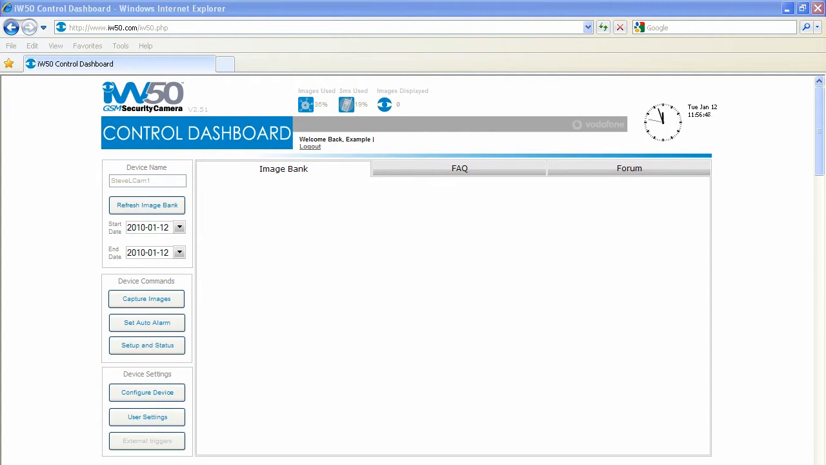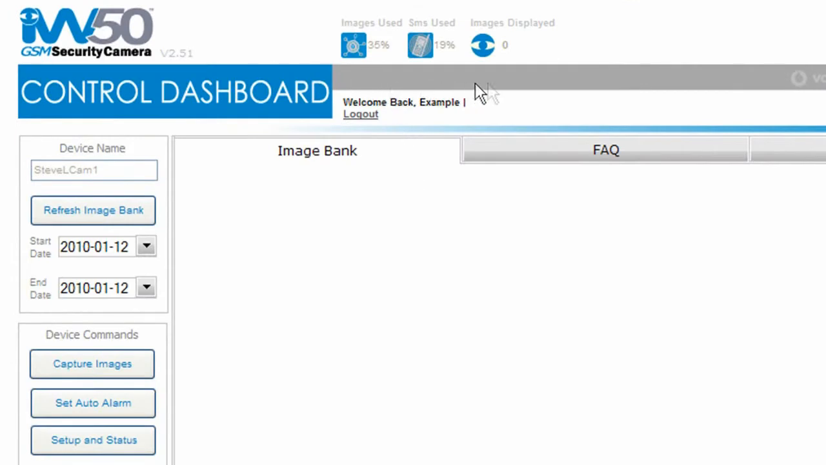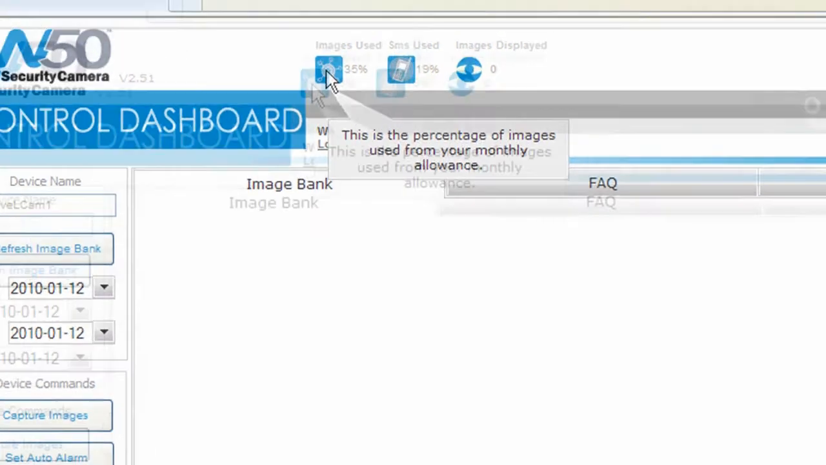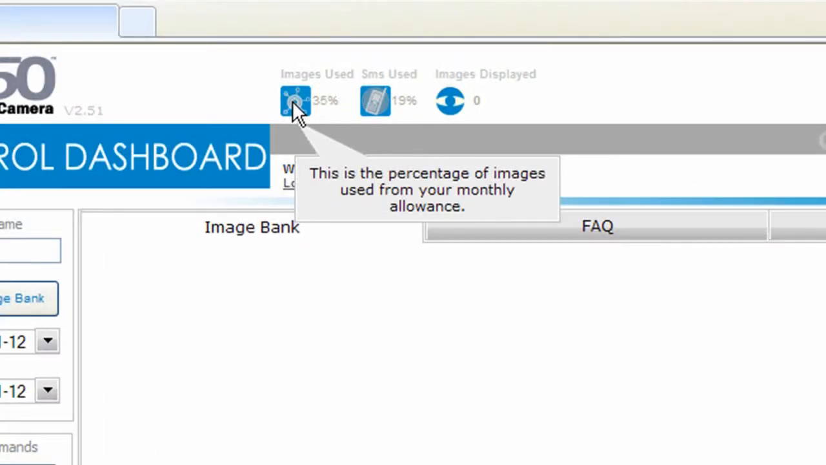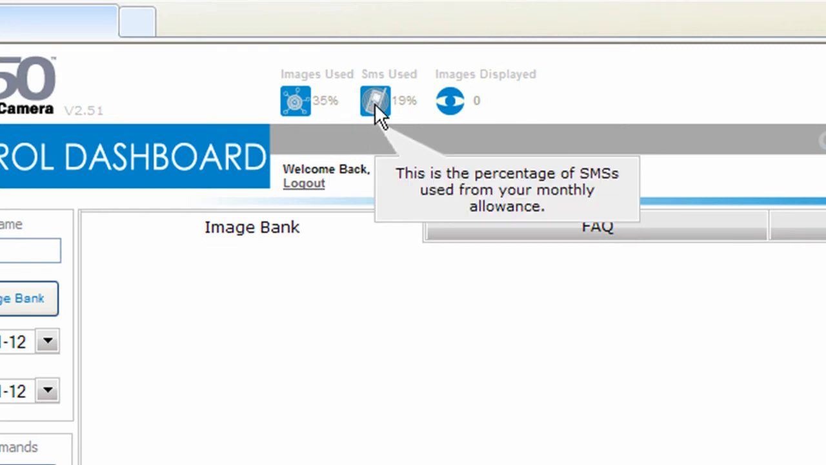Nothing too scary or difficult here. The dashboard is designed specifically for ease of use. Everything you need and nothing you don't. At the top here, you will see three icons. The first icon displays the amount of images used so far of your normal monthly allowance. The second icon displays the amount of control SMSs or text used of your normal monthly allowance.